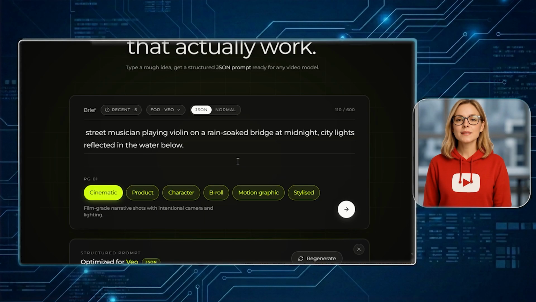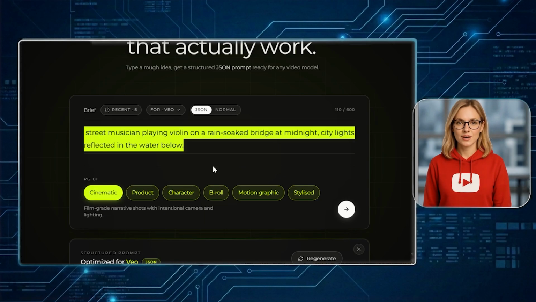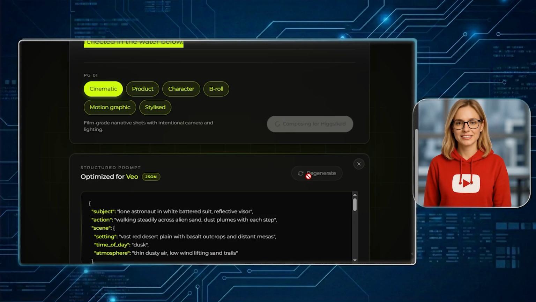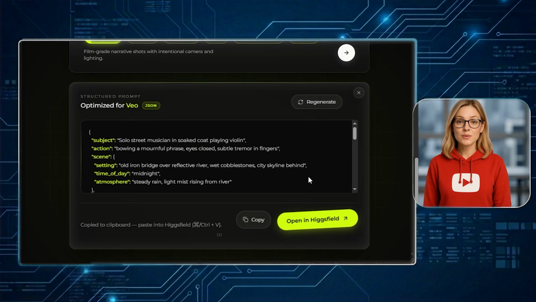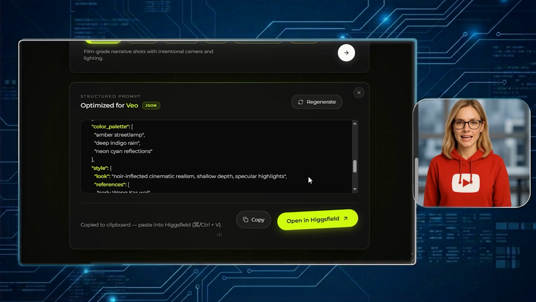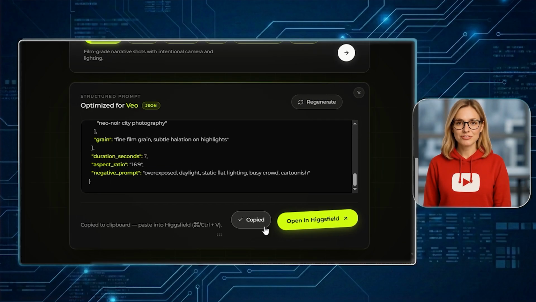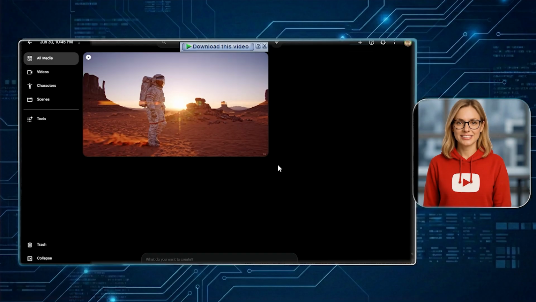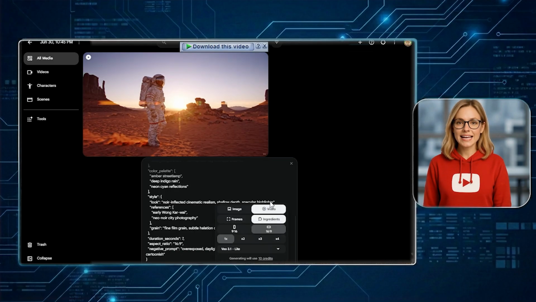Example 1. Cinematic character scene. A street musician playing violin on a rain-soaked bridge at midnight. City lights reflected in the water below. Generate the JSON. Paste into Google Flow with Veo 3.1 selected. Set duration to 10 seconds, and generate.